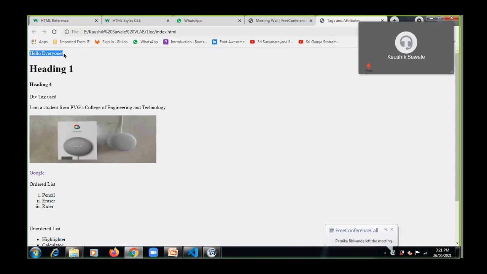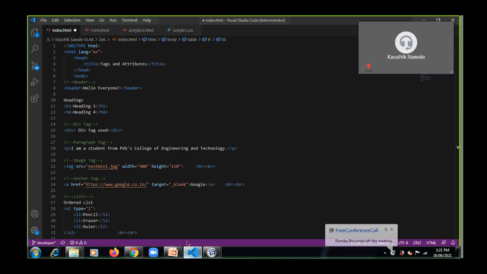So this hello everyone here is the header I have created. The next is heading. I have used H1 and H4 tags, which differ in size. H1 is the highest and H4 is somewhere in the middle. Then I have used the div tag, that is a small section I have created on the web page, so it becomes easier to edit or format it later on.